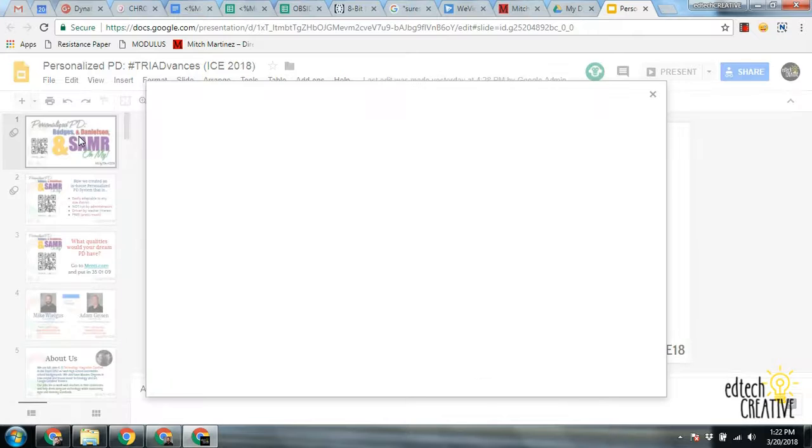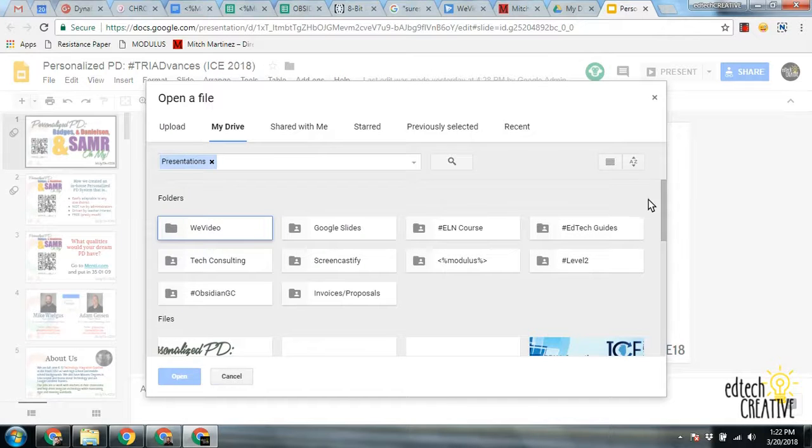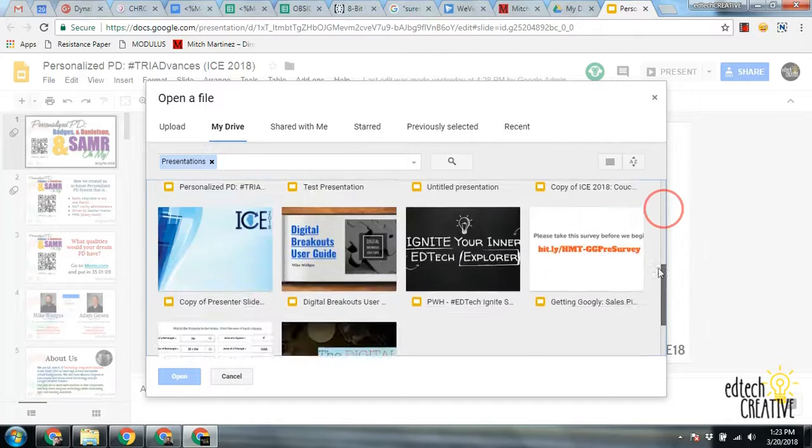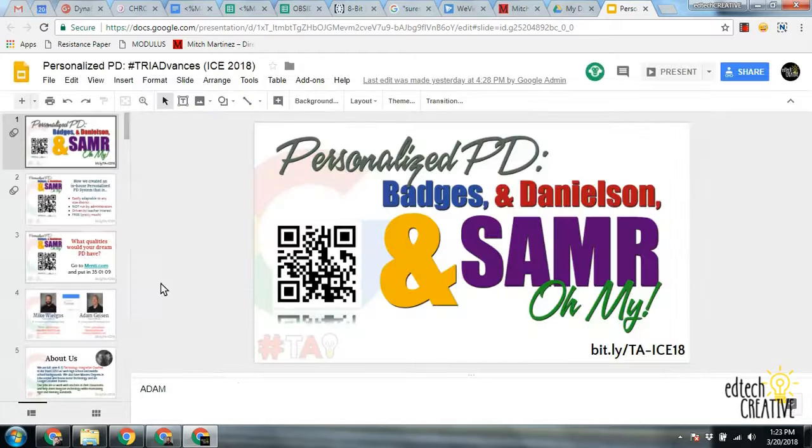Open will take you back and allow you to open up a slideshow. So right now we can open up through Drive, we can upload, shared with me, starred, something that we previously selected or something that we recently worked on. So you can see the options there.